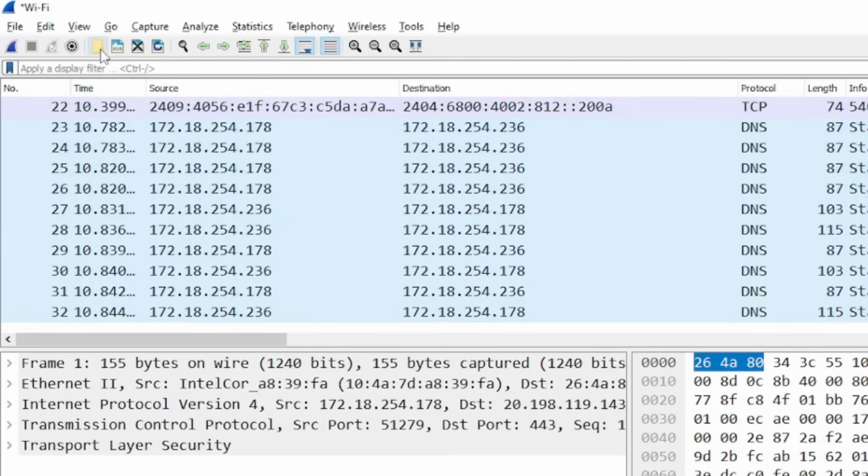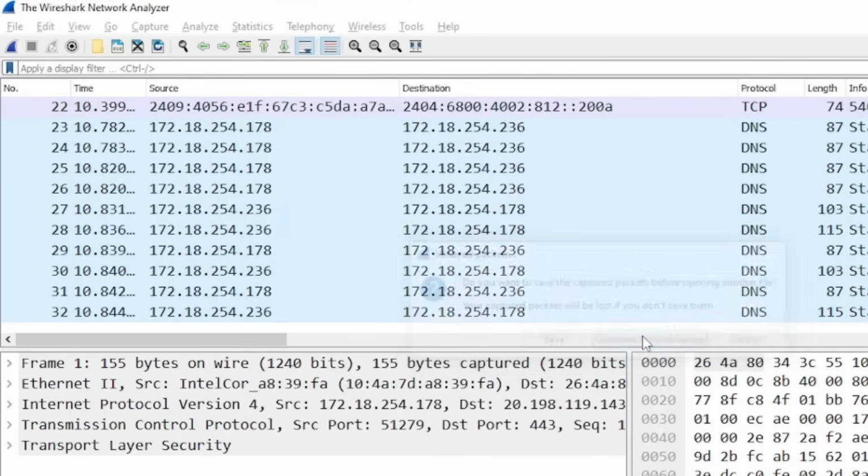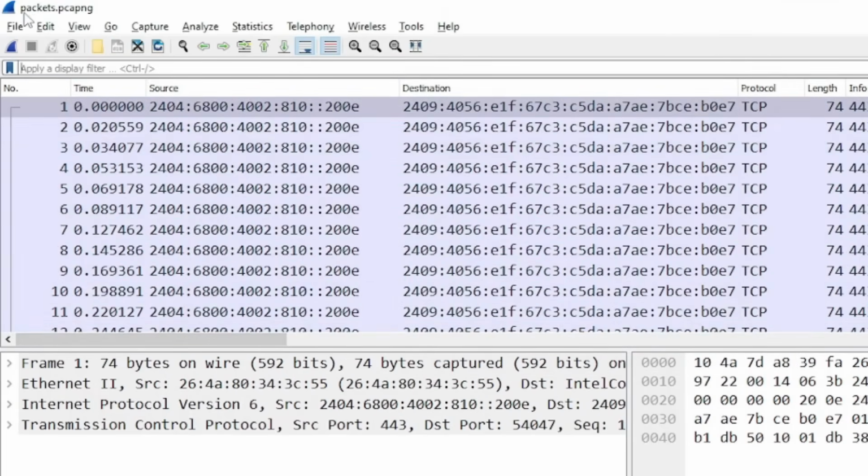Then we have the open a capture file button. This button allows you to open an already saved file. So click on it. Now I'm going to double click on the file that I saved a few seconds ago. Now continue without saving. As you can see at the top, packets.pcapng, Wireshark is reading packets from this particular file.